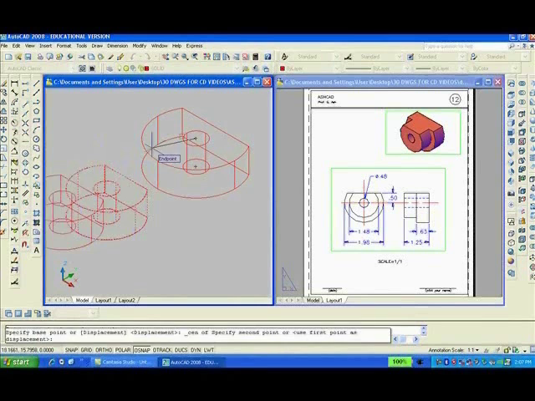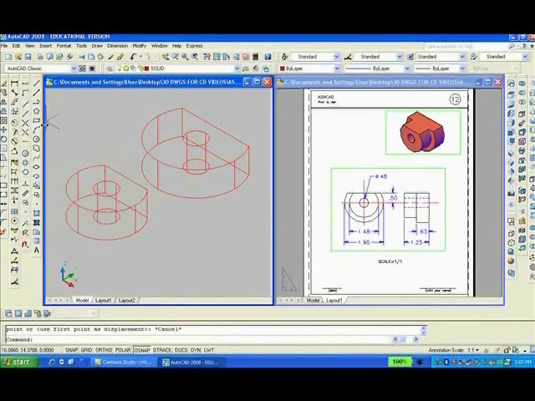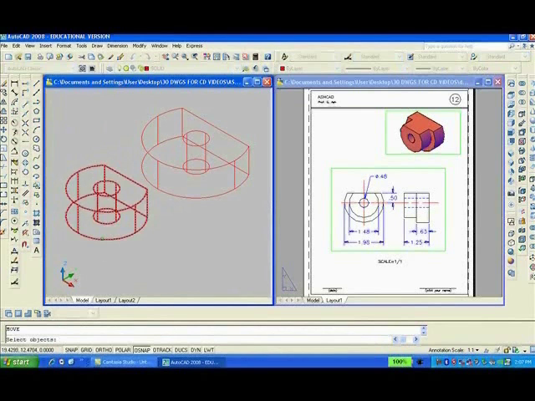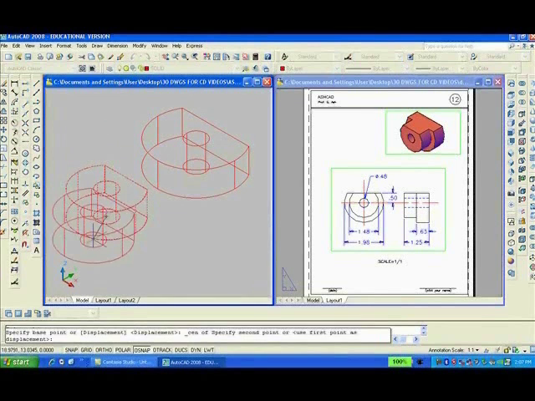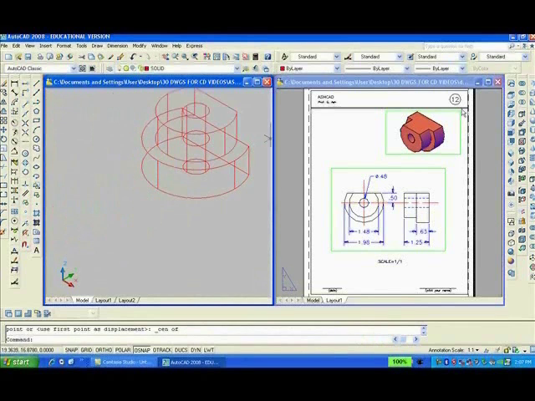That didn't work out, so I'll try it again. M, enter, select the object from the center of the bottom hole to the center of the top hole, and I can union them together now, make them one piece.